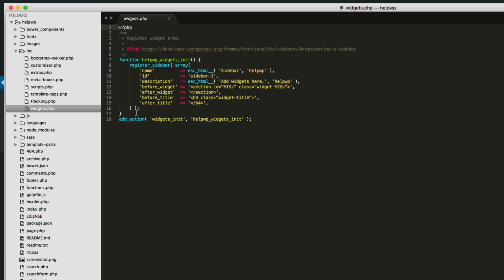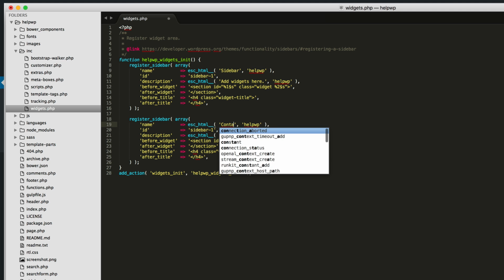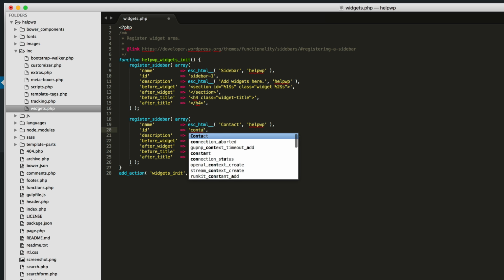All you got to do is, once you find this function, just copy your current widget and paste that in there. And then what you want to do is just make sure you give it a new ID and a new name. So I'm going to make one for maybe a contact page. So I'll give it the ID of contact.